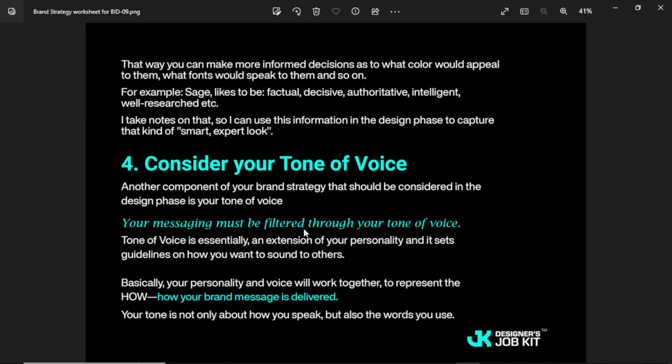And how do you do that? Tone of voice is essentially an extension of your personality, and it sets guidelines on how you want to sound to others. Basically, your personality and voice will work together to represent how your brand message is delivered. So it means that for you to get the right tone, you need to consider your personality. Are you getting it now?